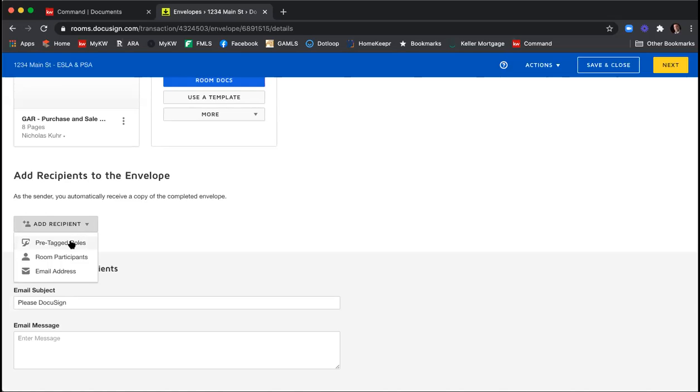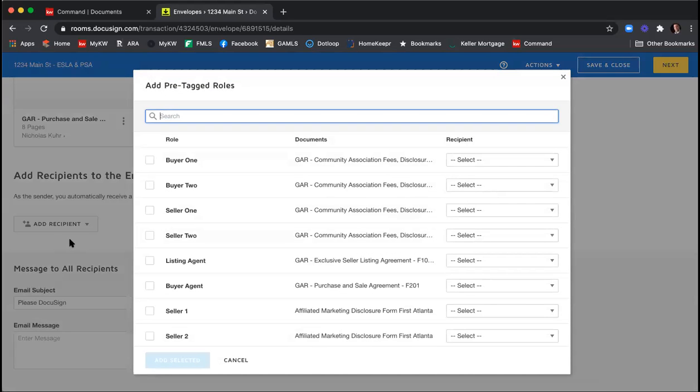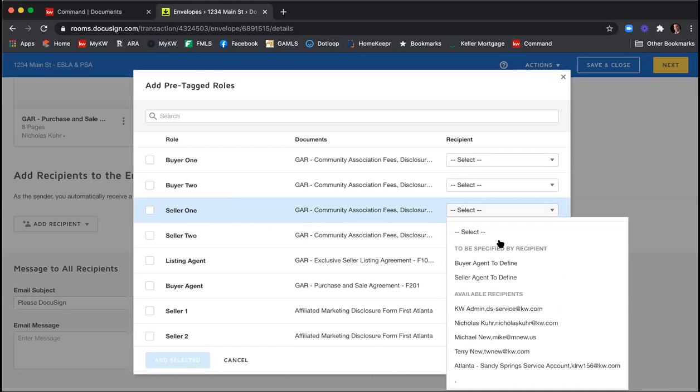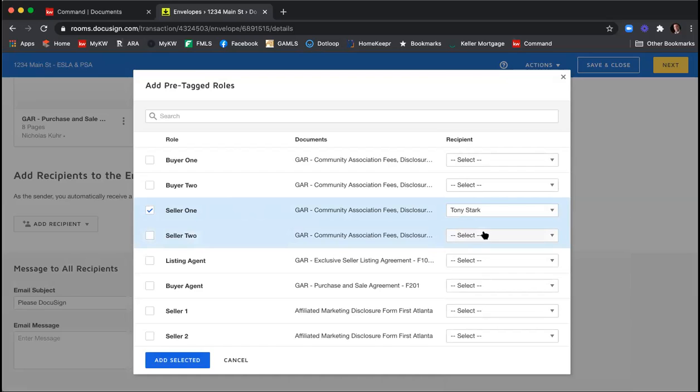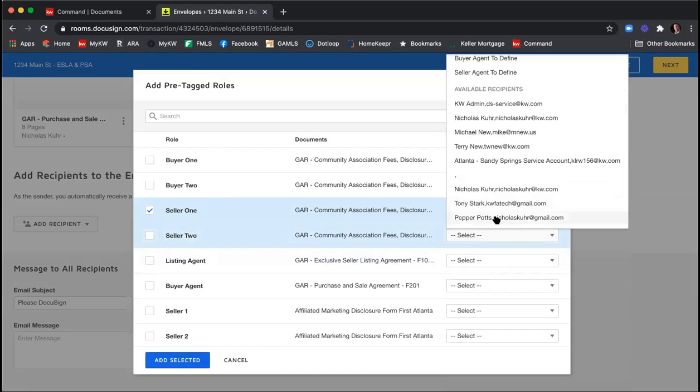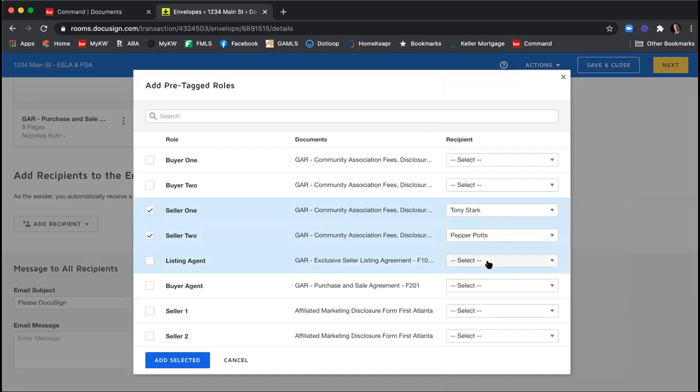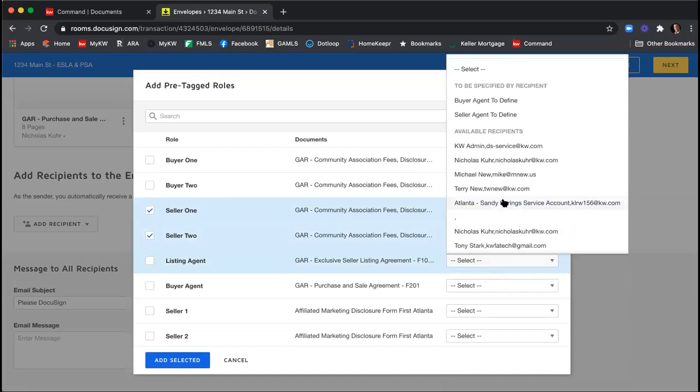So select pre-tagged roles, and we'll have this pop-up window here, and it's going to give us options for every single available role on those documents. I'm going to select Seller 1, click on the Select drop-down menu, and select Tony for Seller 1. I'm going to come to Seller 2, and select Pepper Potts. And then I'm going to come to Listing Agent, and select myself.